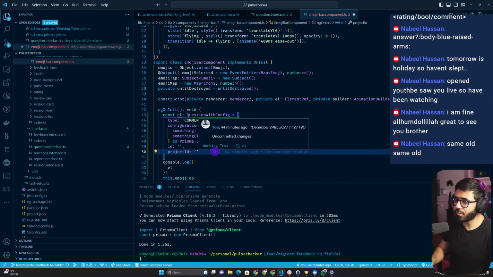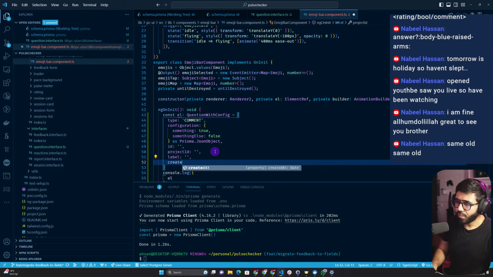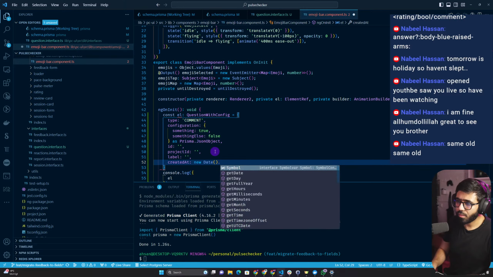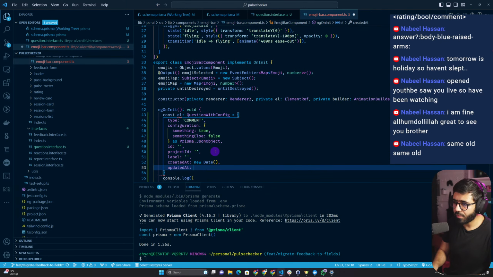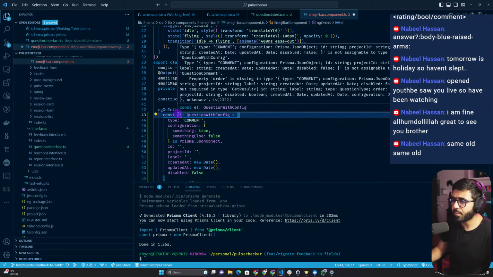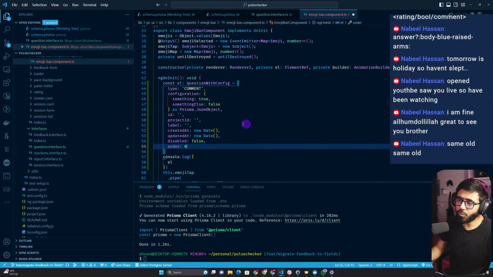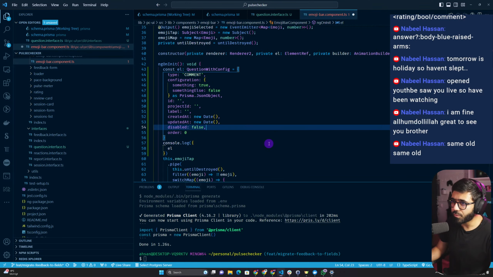Okay, so then also it has label, created at, new date, and updated at, new date. Disable false. What else am I missing? Order. Cool. So now ES Lint is happy. We are happy as well. So no issues right here.